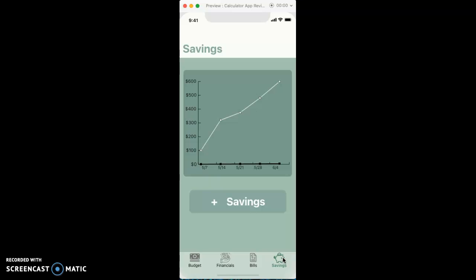So my goals for this were to design an app that was pleasing, that people wanted to use, and that was user-friendly. And I hope that I accomplished that.